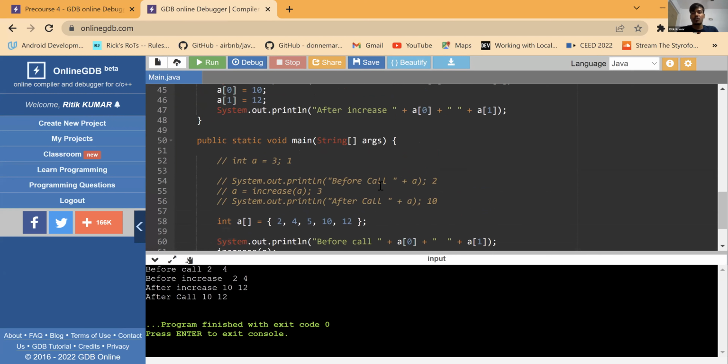So we pass all the variables as call by value. The only thing that is call by reference is array. Now, can you think of a logic why array is call by reference and why all the other variables are call by value?